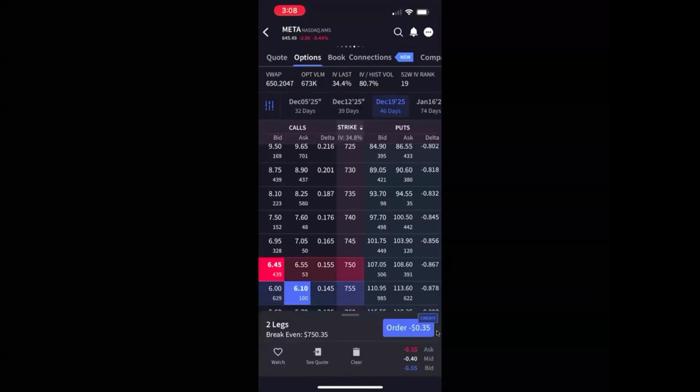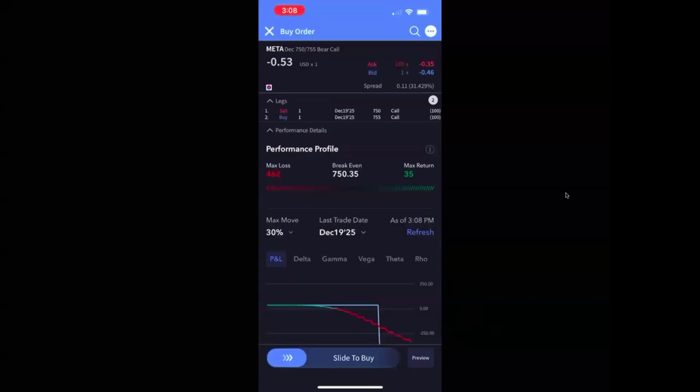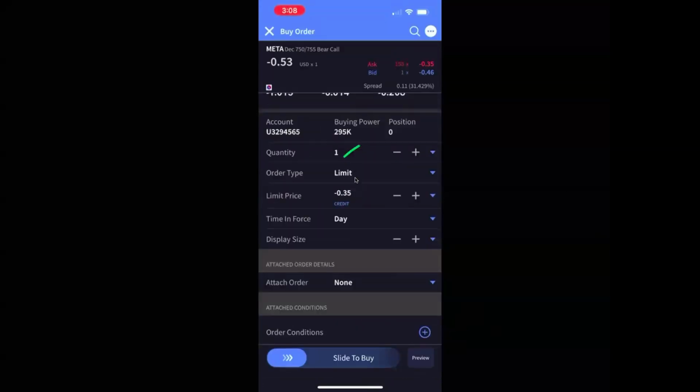Click on the order button, scroll down, do a quantity of one here. We'll do a limit order. We'll click this button right there to give us the midpoint of $40. Keep it day, and then again, swipe this to the right, and that inputs the call credit spread.